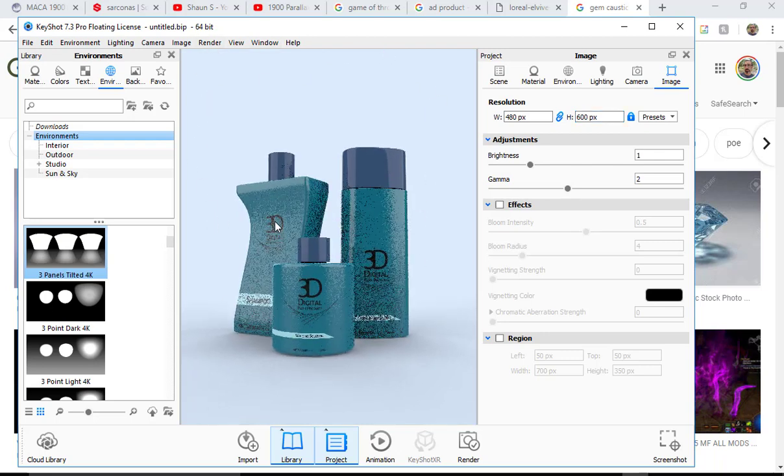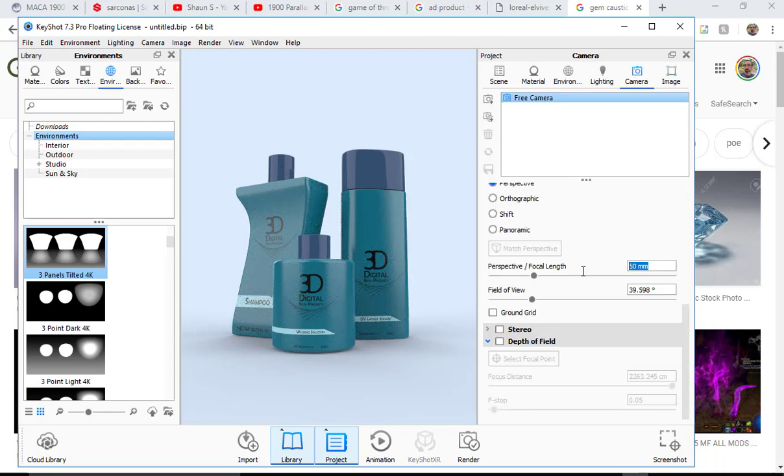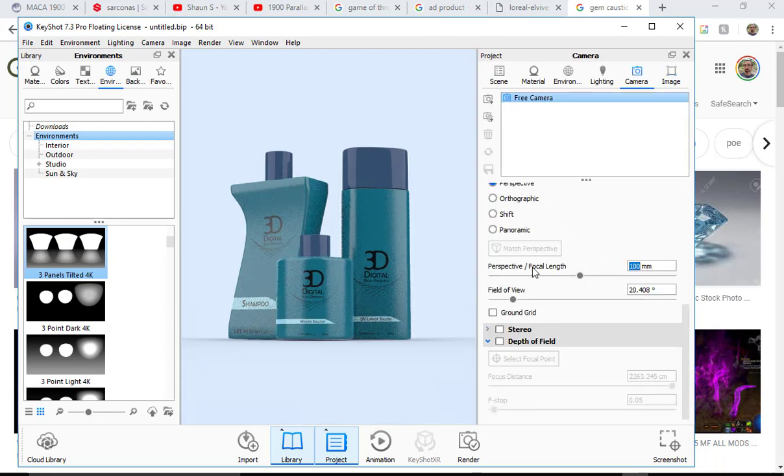So now I can adjust this camera angle. I'm also going to go to the camera and maybe change its focal length. I think I want to put that up to, like, say 100. There we go. That's good. Okay, same thing, a little bit of room inside here.